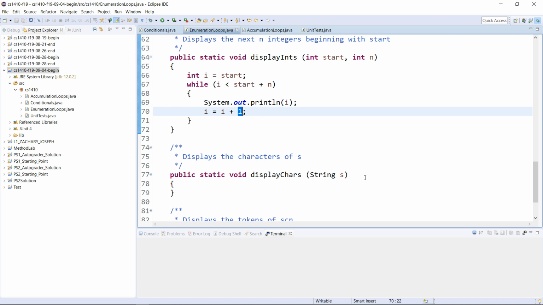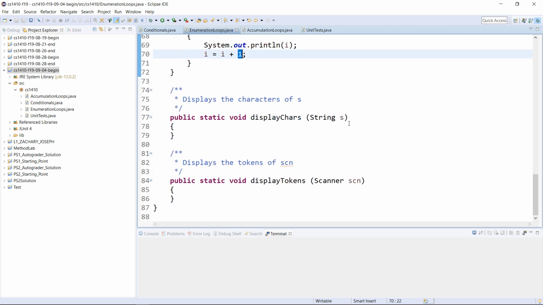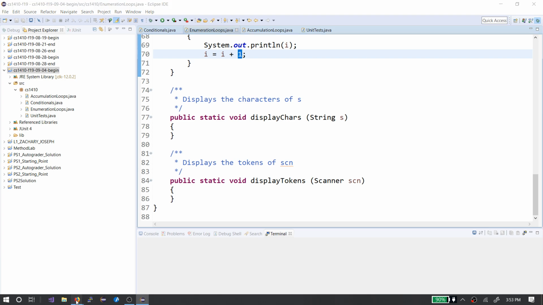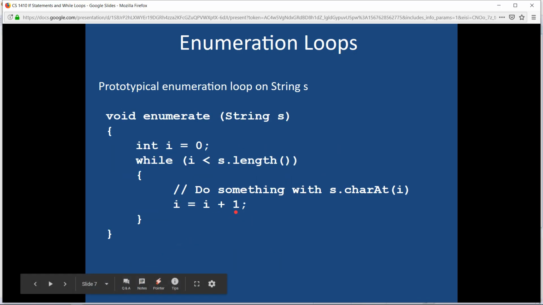Let's look at another enumeration loop. So here I've got a string, and I want to display the characters of S. I want to print out each character on a separate line. Okay? So before we were looping through a range of integers. Now I'm looping through a string. So that's another thing we like to do. So let me show you the pattern for that. So that was the typical kind of enumeration loop for ints that we saw before. This is it for strings.